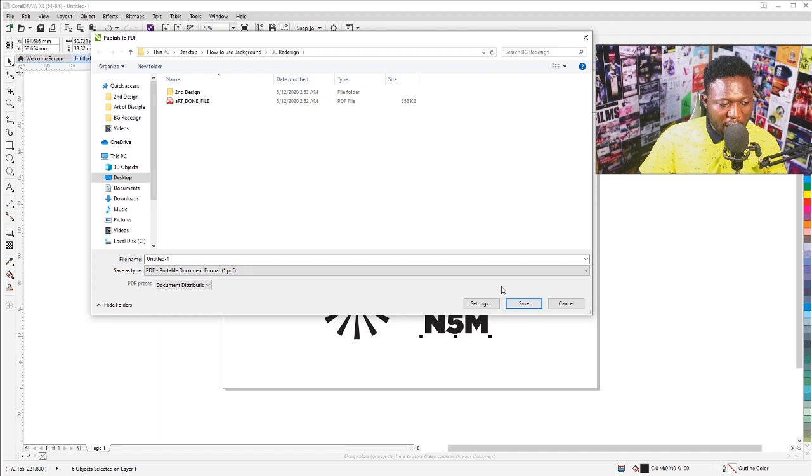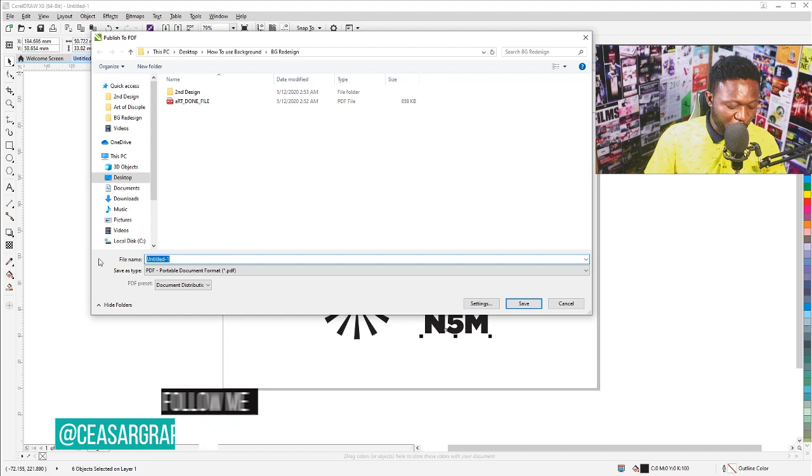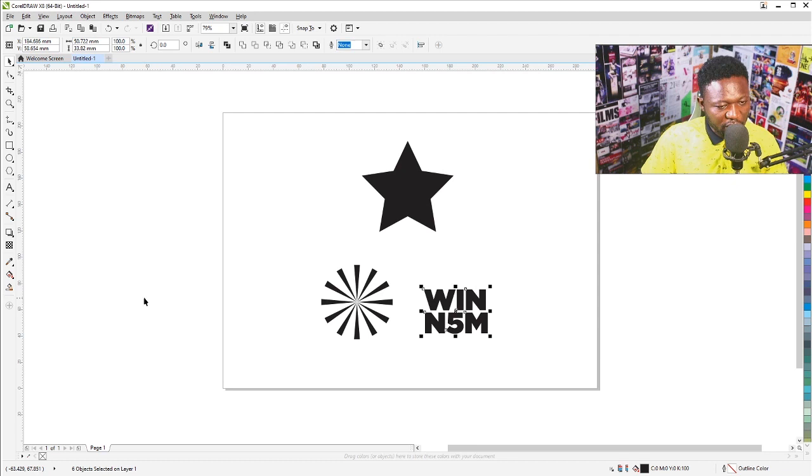It's going to bring out an option on the screen, which is this. So select selection only and hit OK. Then remember to give your project a name. You have to select where you want the PDF file to be saved. So let's save.